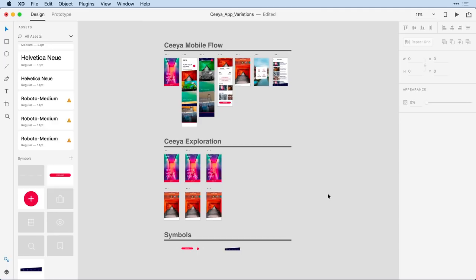Now, the first thing you'll notice if you're familiar with the Sketch to XD workflow is that we've now started to categorize content from individual Sketch pages into groupings on the design canvas. So I've got the mobile flow page, the exploration page. I also have a page for symbols. The symbols have already been loaded into the Assets panel, so if I want a little less clutter, I can just select the symbols on the canvas and delete them.